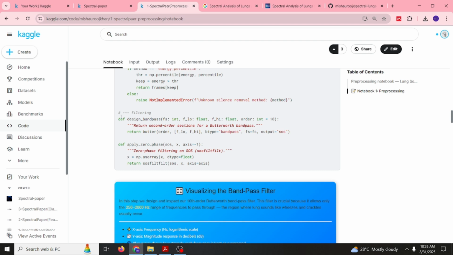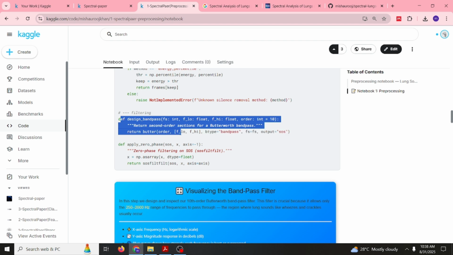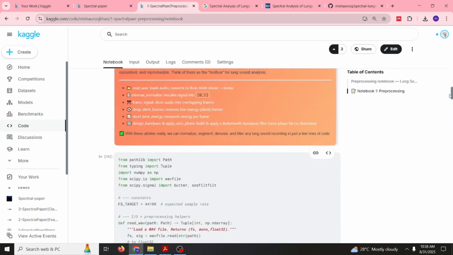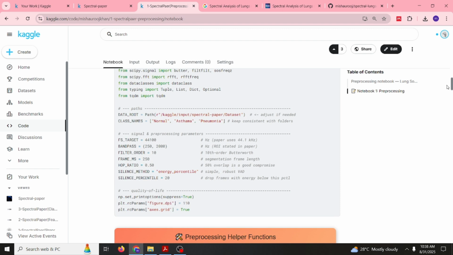And here, if you see, this particular code builds a filter and applies it. And obviously the result will be the clean version of the lung sound. Here, if you see the range, there is F low and F high, and earlier we have defined the exact range, 250 to 2000 Hz. That will be the F low and F high.